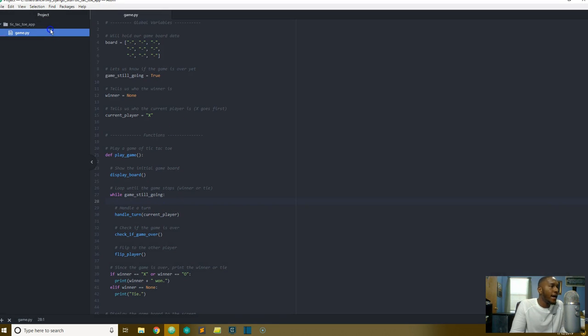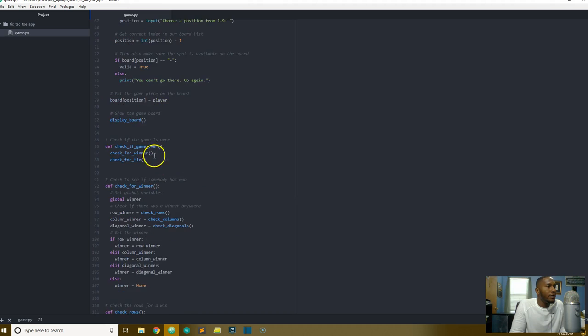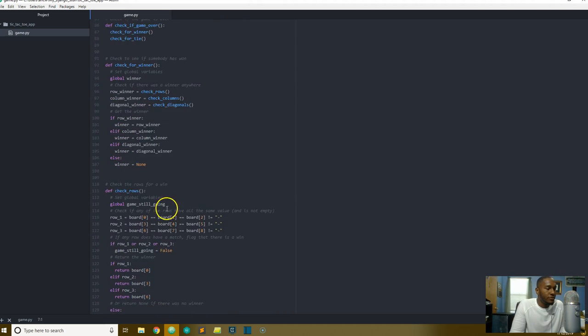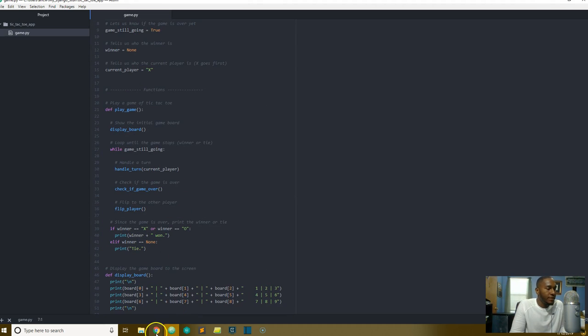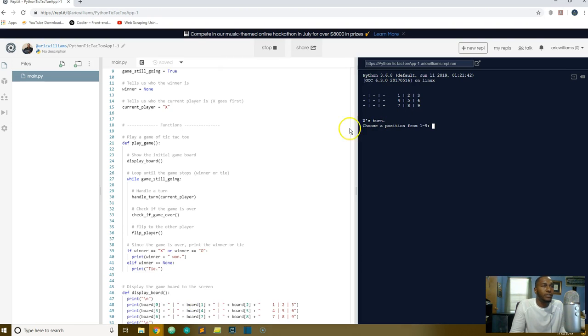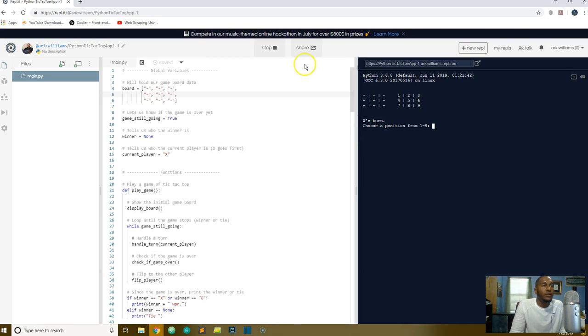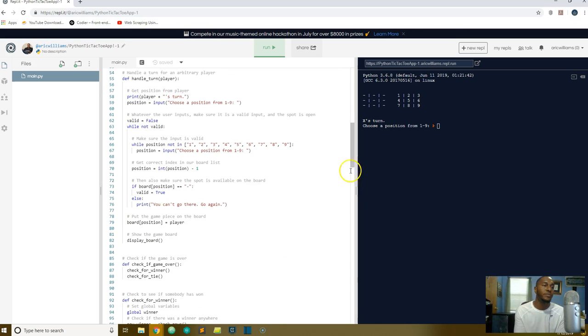I pull it up in my Atom. There it is. I made an actual project on this python.py file. Let me walk you through some of the code, but let me do it in Replit so I can actually play it. So real quick, I'll just walk you through the code.